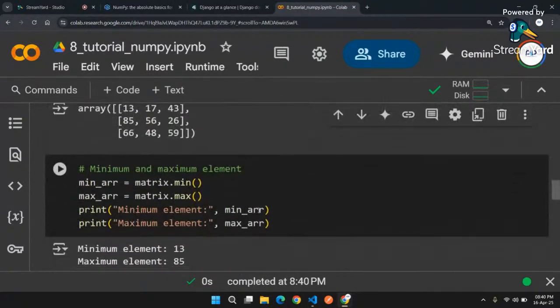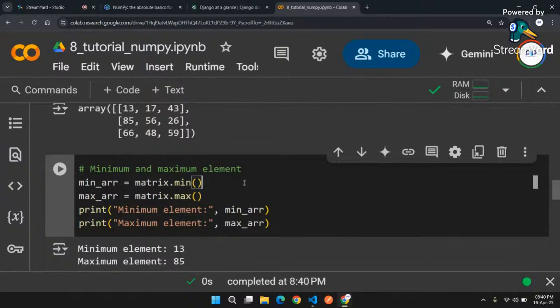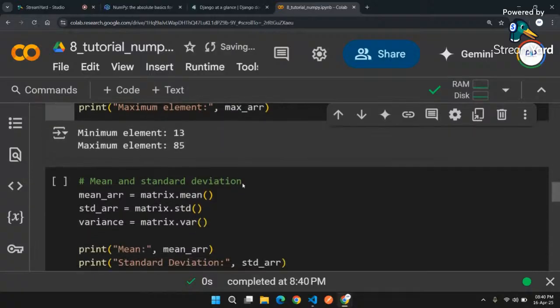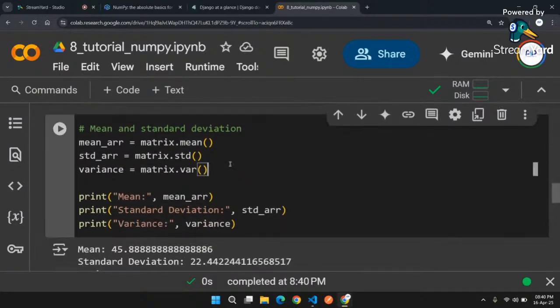Good. And then we can also use .min and .max to get the minimum and the maximum values inside our array. Same also, we have other attributes like mean, std, and variance. These are things that, if you want to apply them on a list, can be very, very difficult, all right? But you can also apply them on your array and you get your answer.